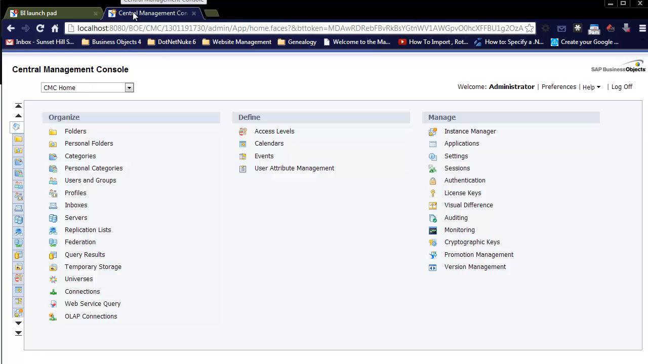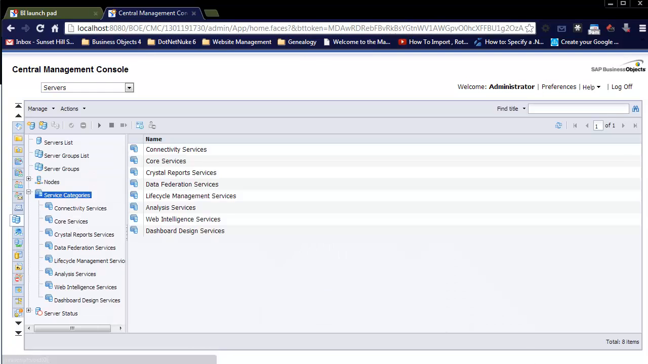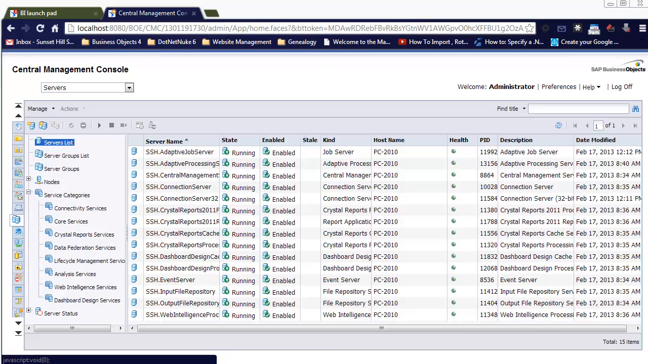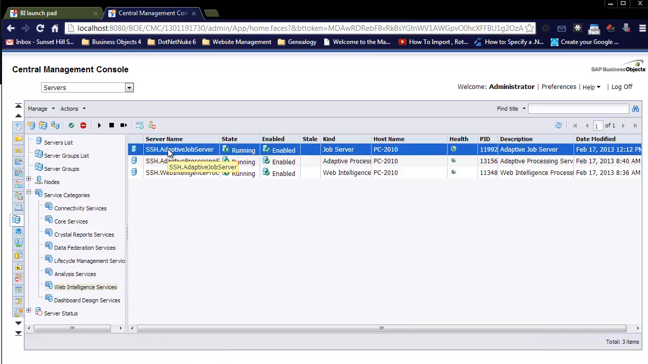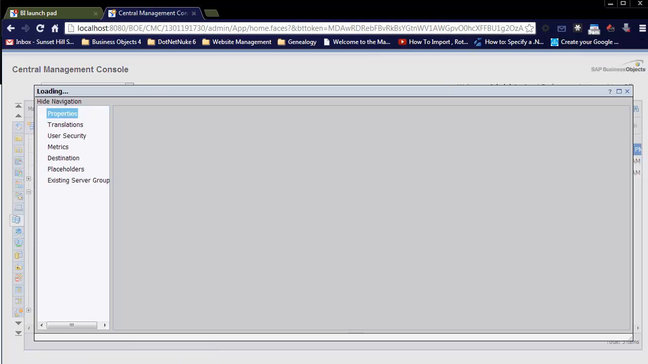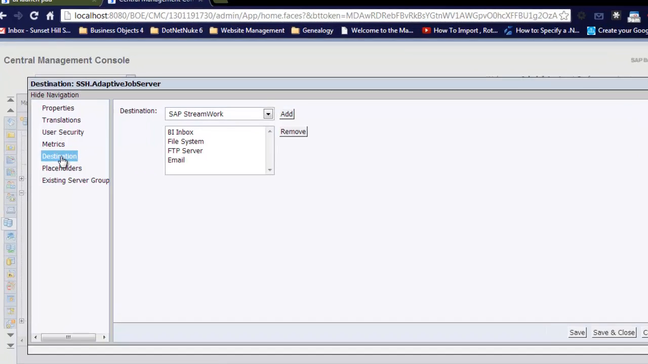So let's go into the CMC, and we want to double click on Servers. And then we'll go to Web Intelligence Services and Adaptive Job Server. We'll double click on this. We want to click on Destination.